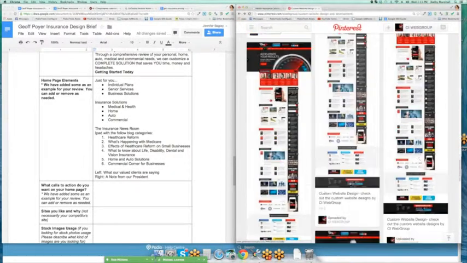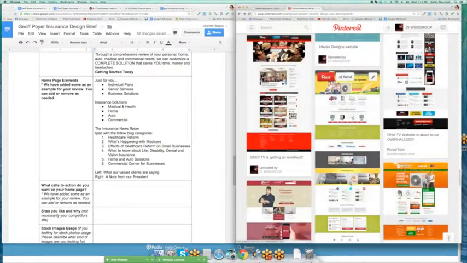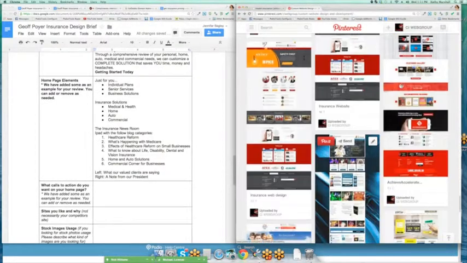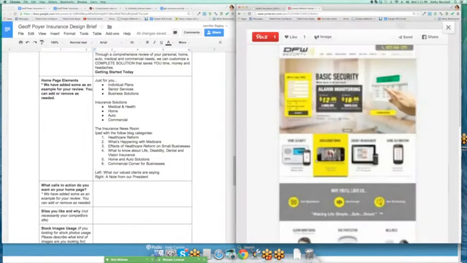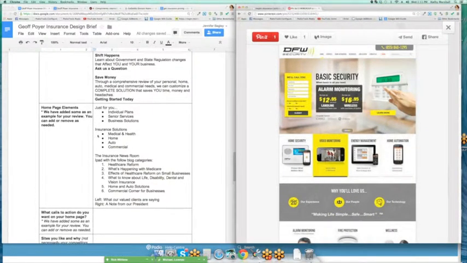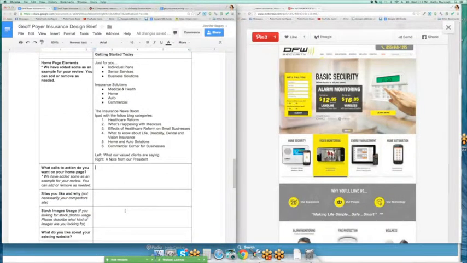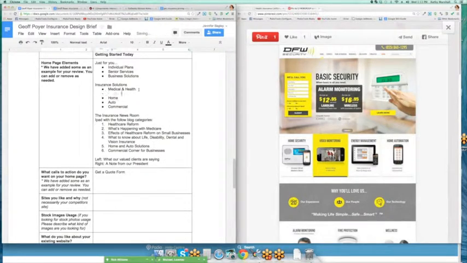Okay, and then DFW security, I was thinking about theirs. Let me find theirs. So this is another version. They have we'll call you, and they tried to make it just really simple. I would think, get a quote, having them do their own thing on there would be submitting a form, linking into our quoting website, or the quoting program. Okay, perfect.